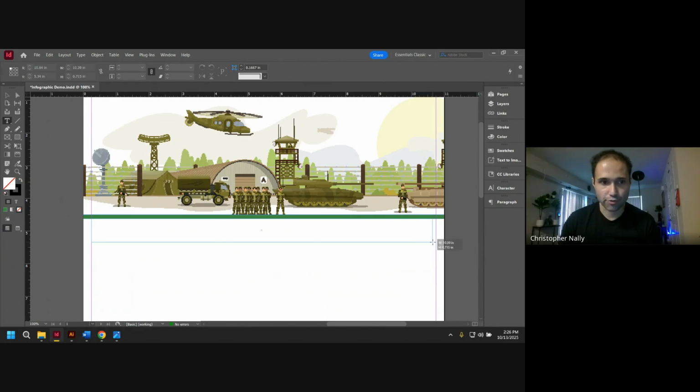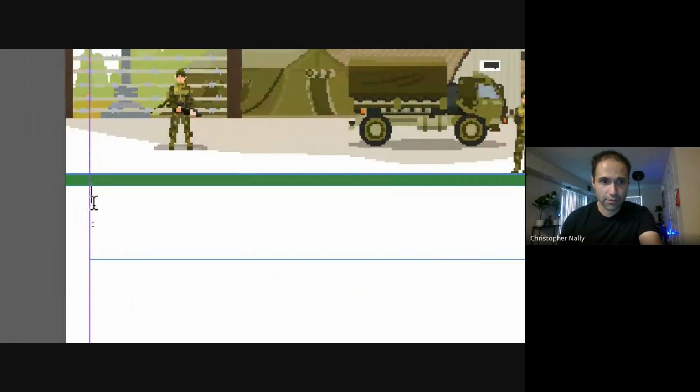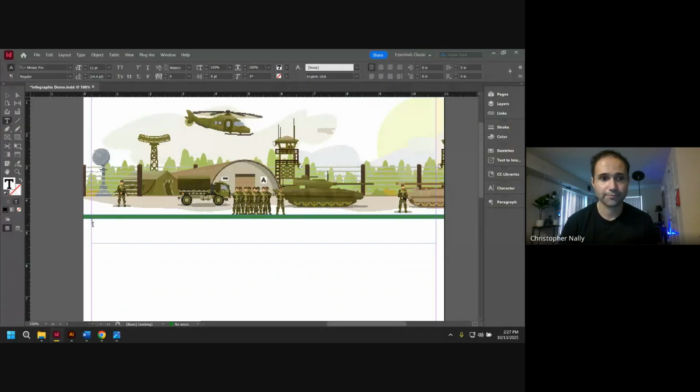Something like this. You're going to drag it from the left margin. So don't go to the page. You're going to do the left margin. Click, hold, and drag to the right margin. Something like this. When you let go, what it's going to do is give you the flashing cursor so you can type your text.